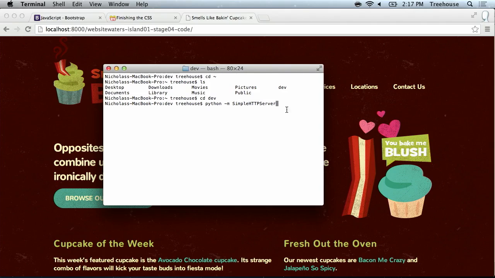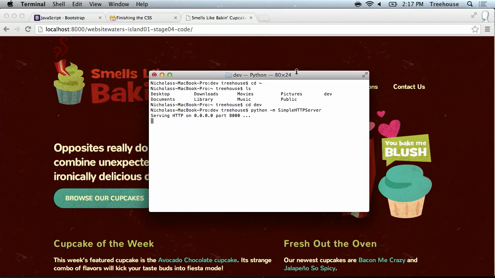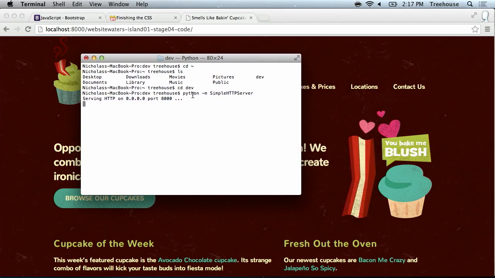Now, some of you may be wondering, well, if we're just looking at HTML, CSS, and JavaScript, why do we need to start a server? And really, we could probably get away without doing this. We probably don't need to actually start a server, but I'm going to anyway because it's going to keep us safe from a couple of different cross-domain policy issues. But anyway, it's going to allow us to just work with the files a little bit more easily.